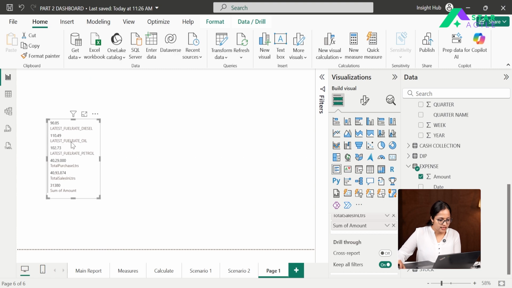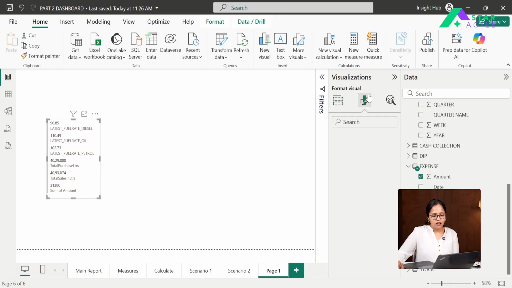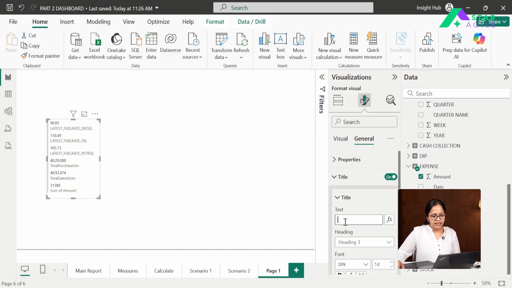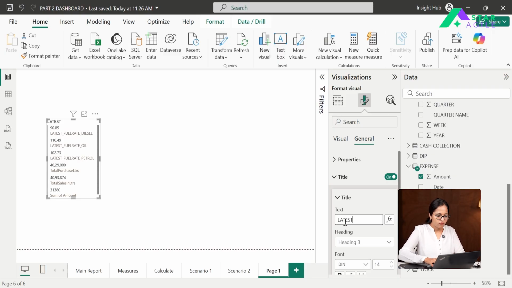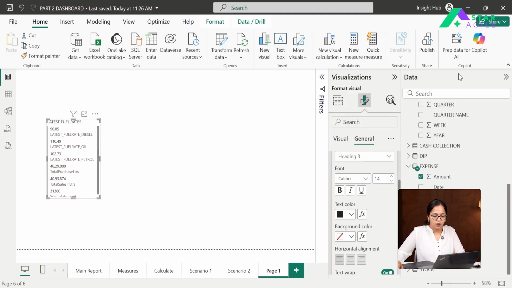So what we'll do is let's change this naming convention, guys. I'll add a title to it. How do I add a title? Go to the general and click on the title. And let me name this title as latest fuel rates. You'll understand why I'm doing this, okay? I'm just trying to save some space. So latest fuel rates, and just change this font so that it looks good, okay?